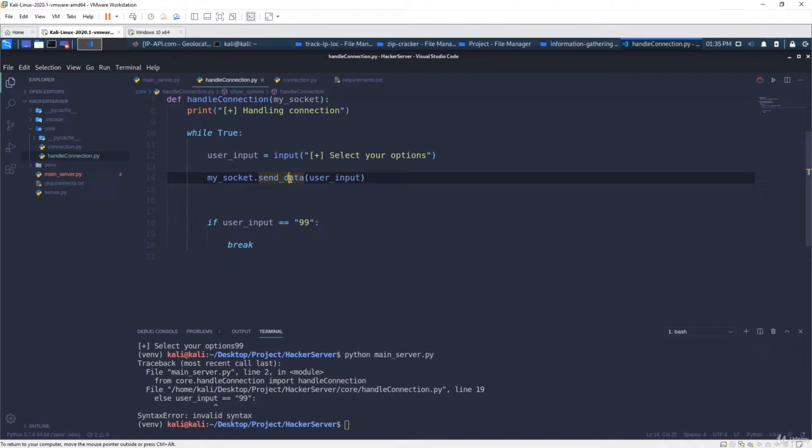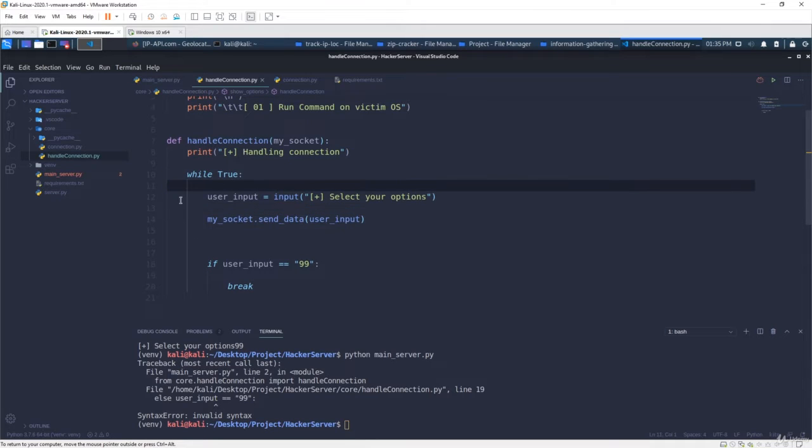Okay, so let's proceed further. Our next goal would be to try to develop a feature that will help us to run or execute our commands on our victim machine and then get back the result to our hacker machine. So first step first, let's go to this loop here.